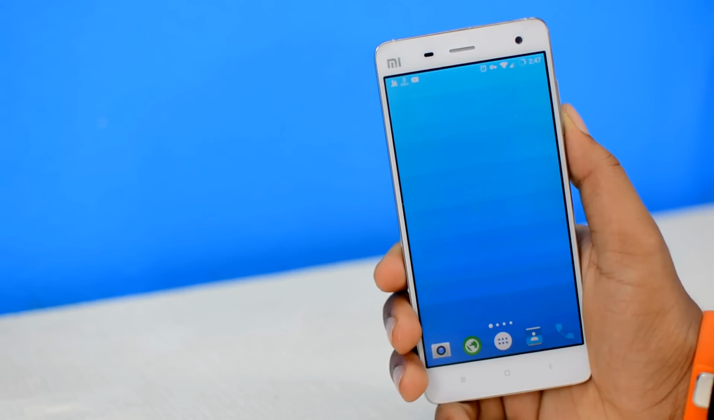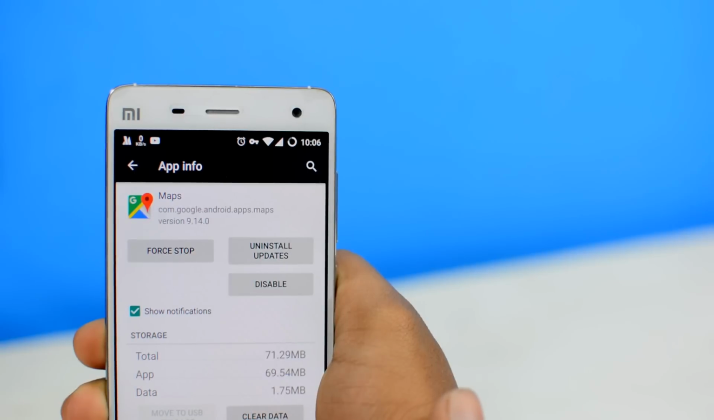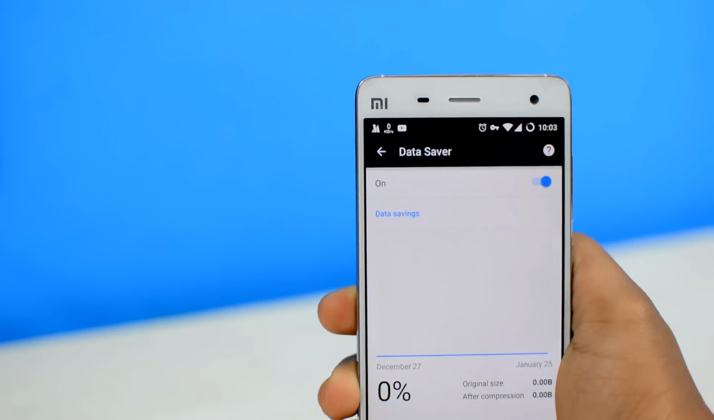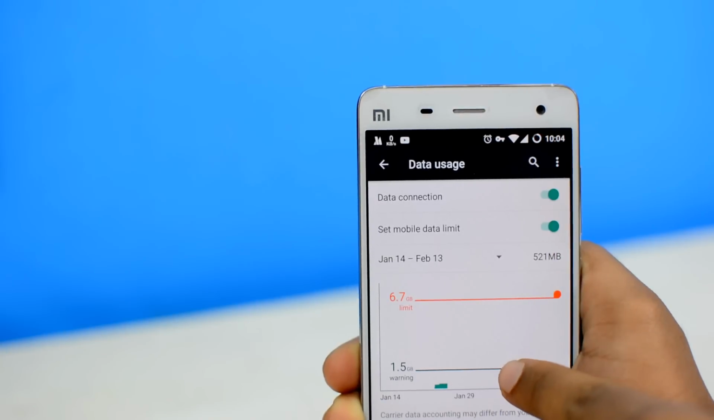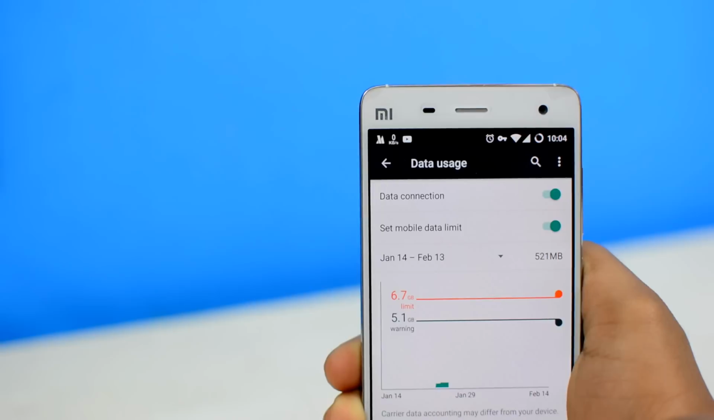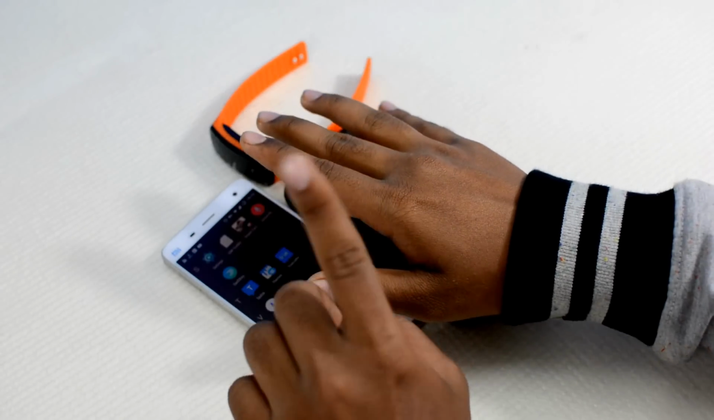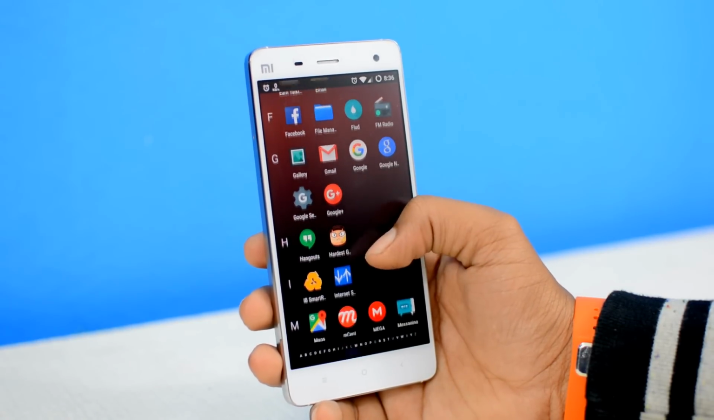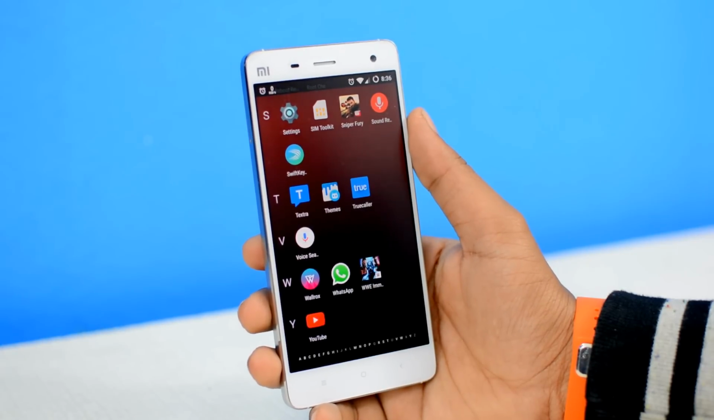And with that, we come to tip number 5, which consists of little things that you can do to save some extra data, like restricting background data, disabling notifications on apps that don't require notifications, turning on data compression on Chrome browser, manually stepping down the video quality on the YouTube app, setting a data limit every month so that you don't go over your monthly data caps and you're not overcharged, and finally controlling your hands and not using your phone every 3 seconds. And trust me, if you follow this last point, then you're probably gonna save a lot of data on your device, which in turn is gonna save you a lot of money in monthly internet bills.